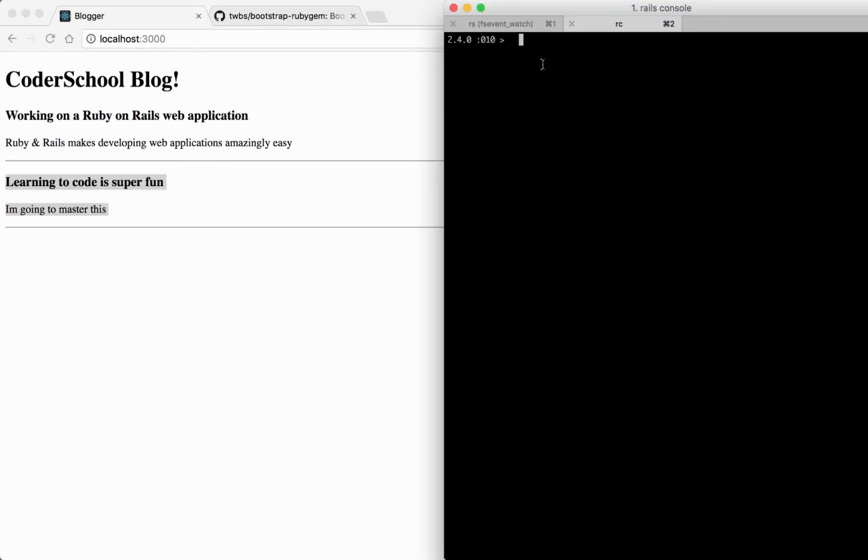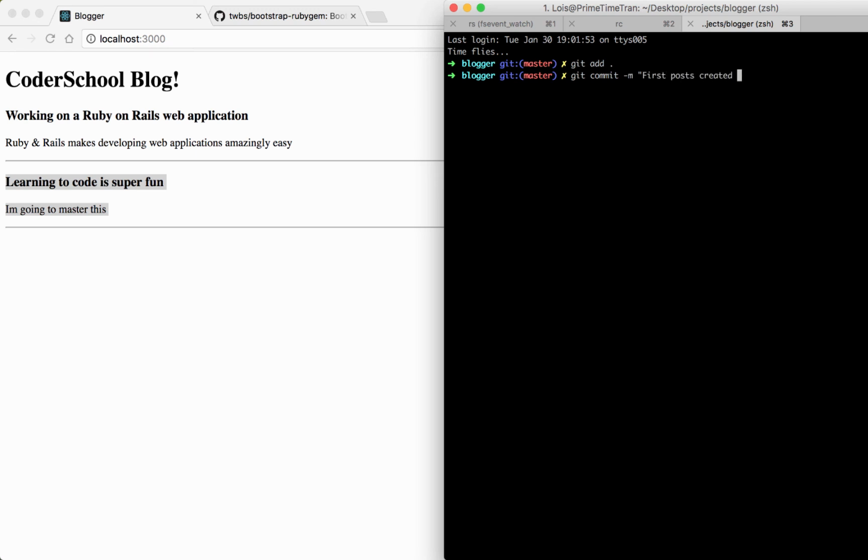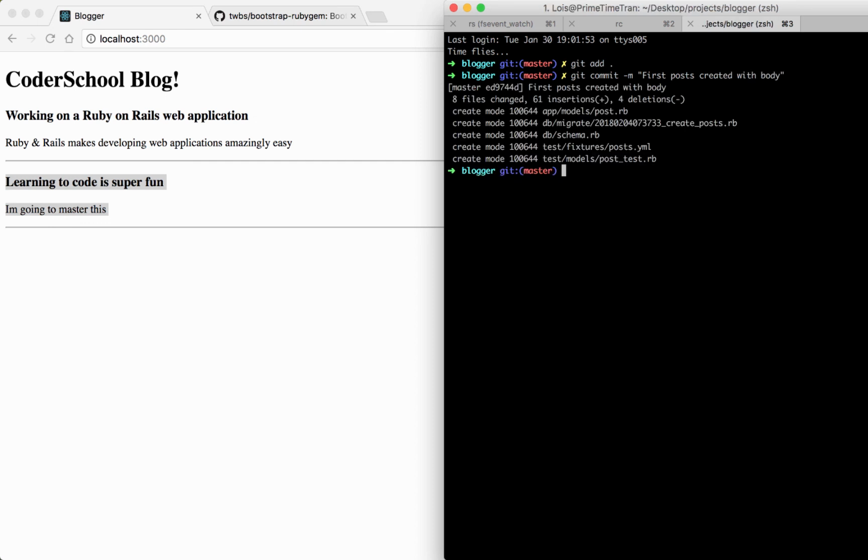Okay, so now that we've got our basic app up and running, let's go ahead and commit our work so far. I'll add everything and create a message: "First post created with body." All right. So the next thing we're going to do is go ahead and add Bootstrap for making our application more beautiful. And then after that, we're going to take a small break.